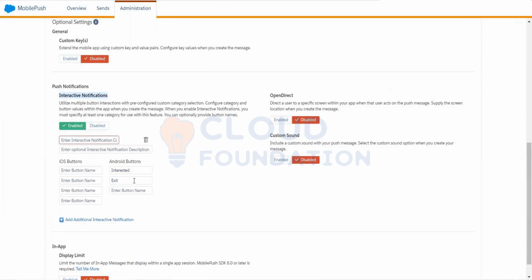Of course, if you'd like to use those buttons, you can configure them here. We have an open direct. As soon as the customer clicks on interested, it takes them to a particular location in the application. If you'd like to do that, we have to keep this option enabled. And custom sound.